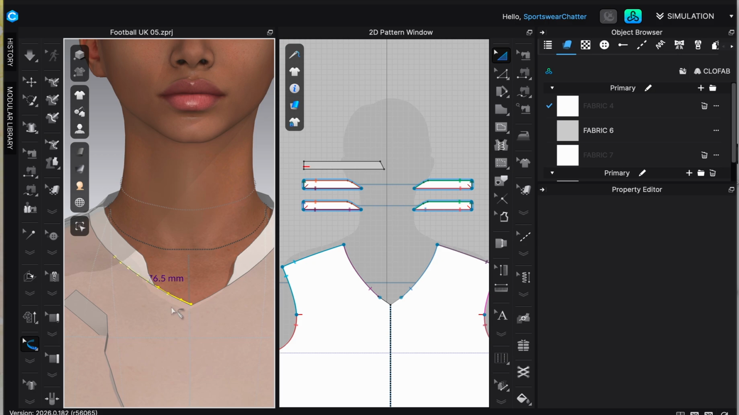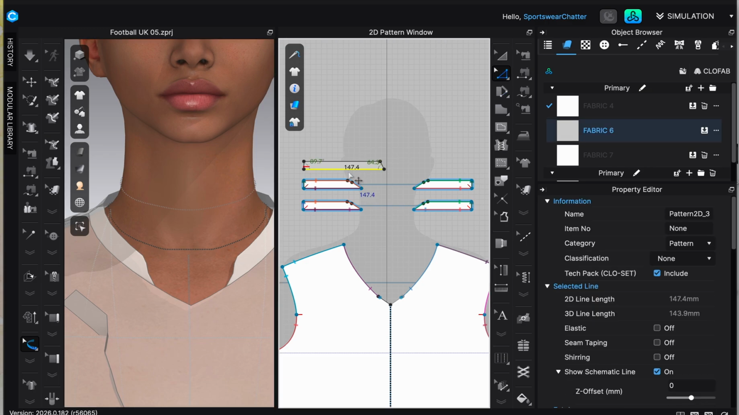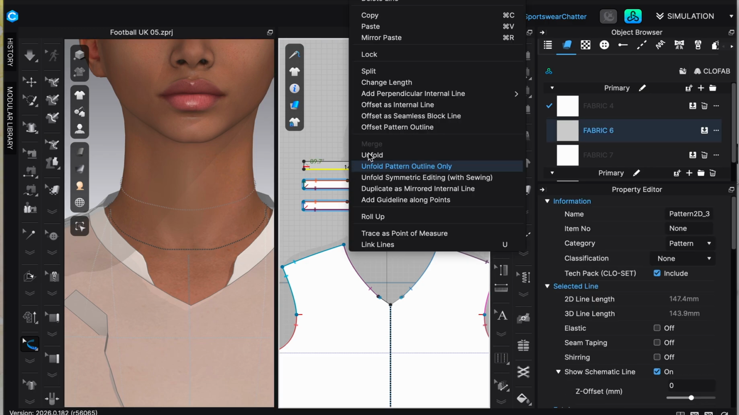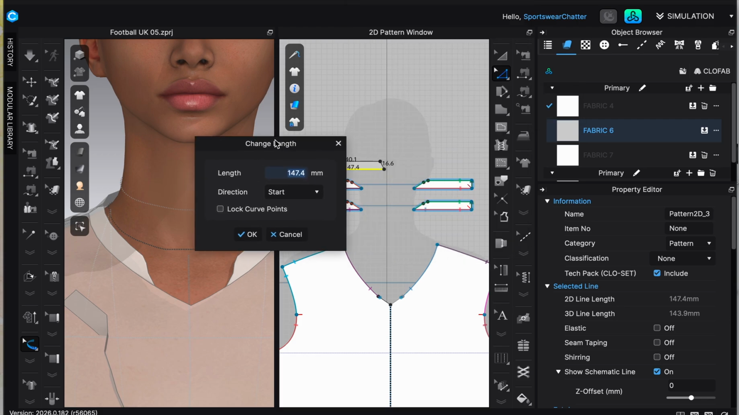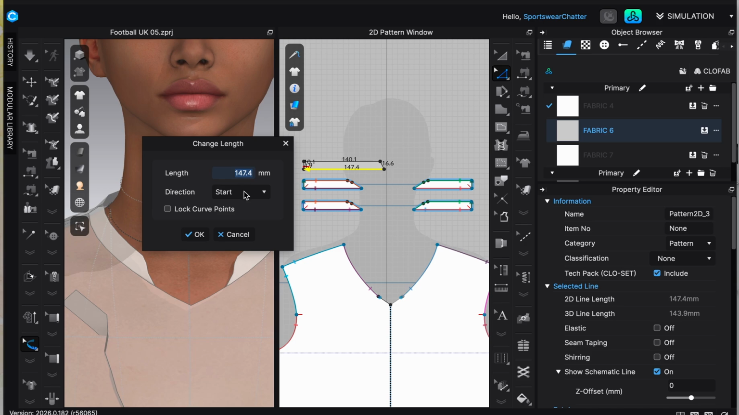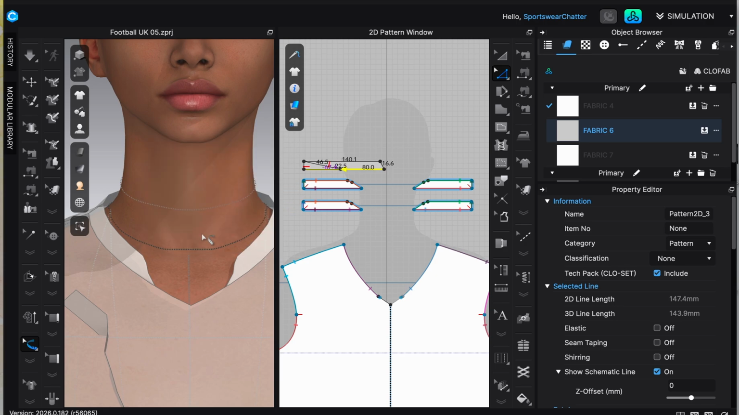I will then note down the measurement and then delete. Next I'll alter the length of the under collar pattern piece so it matches the measurement I've just taken. Edit pattern, shortcut Z. Highlight the bottom edge and right click, choosing change length.